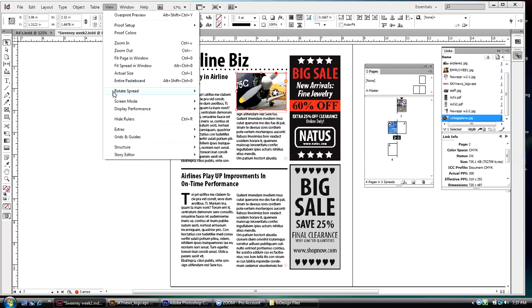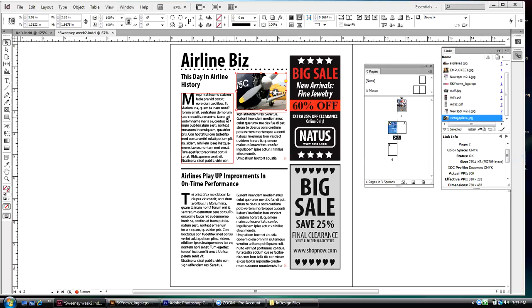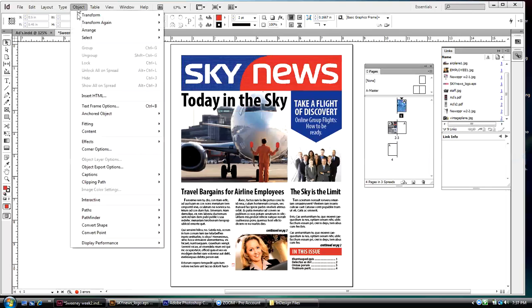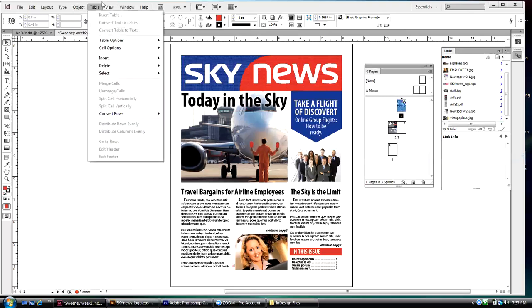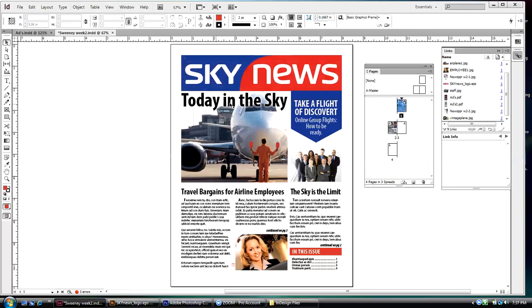You are looking at your display performance. Oh, that's why. If I go to the first page, see that looks like that? Is that what you're talking about? Yours looks a little bit like that, with the little notches and stuff. If you go to View, Display Performance, High Quality Display, there you go. See how it cleans it up?